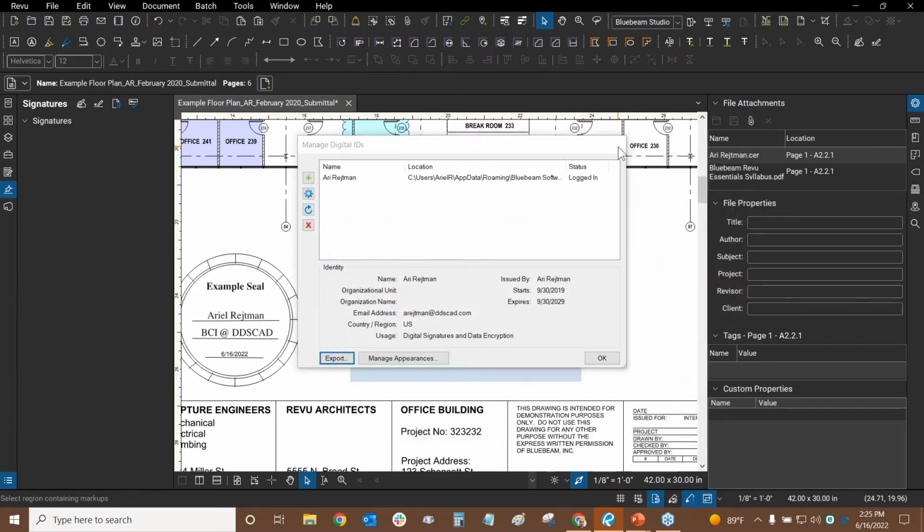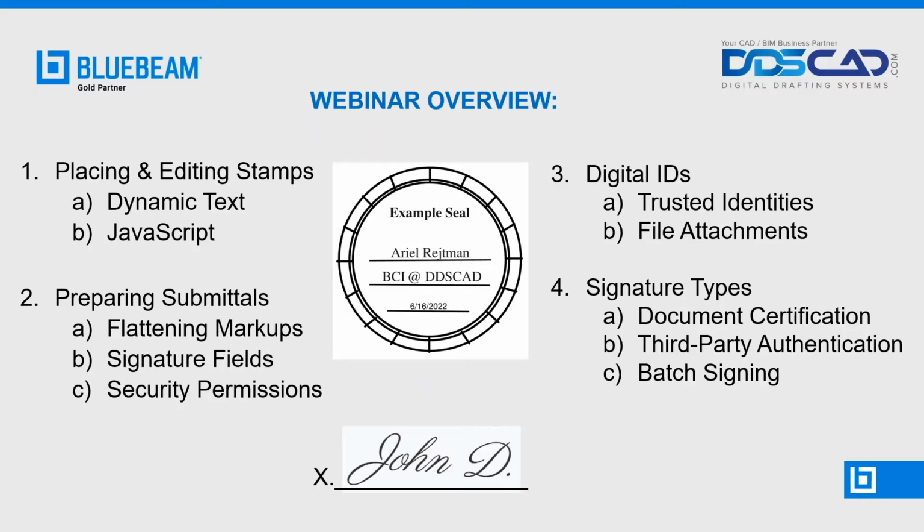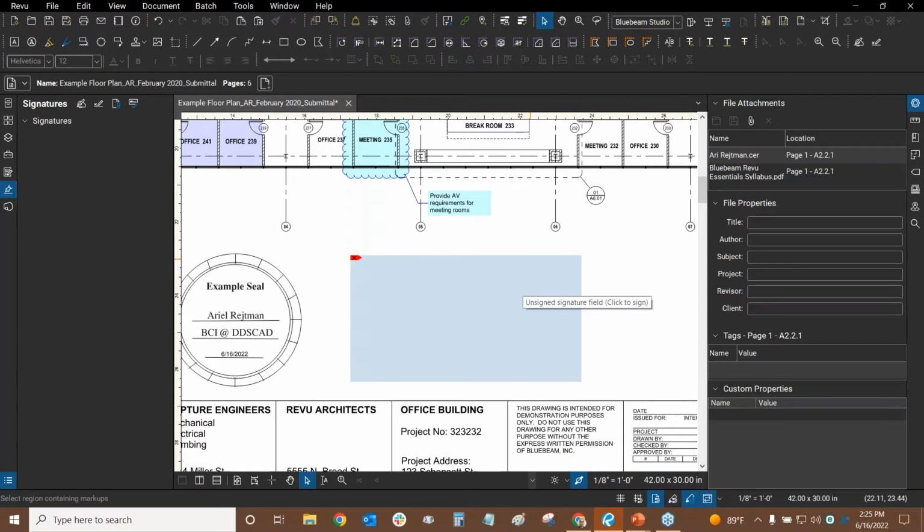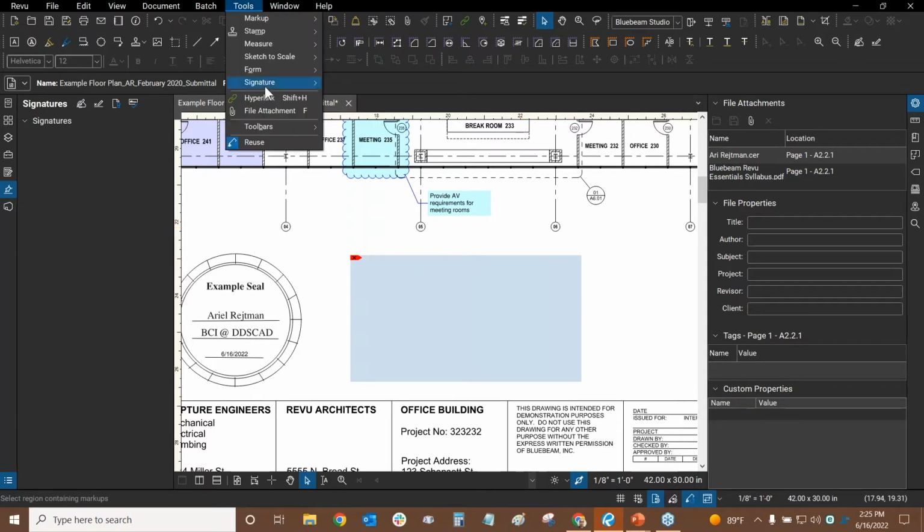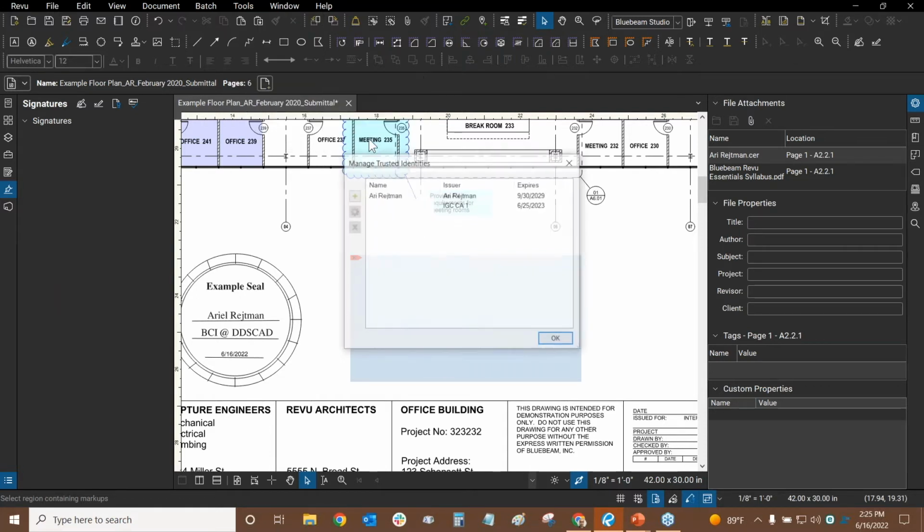Now, we're basically ready to look at a couple things. Let me just go back to our presentation. Let's look at trusted identities and then file attachments. Yes. The Trusted Identities list is also found by going to Tools and Signature, and Trusted Identities is right below Digital IDs. Here we can see that there are different kinds of people that can be trusted here.